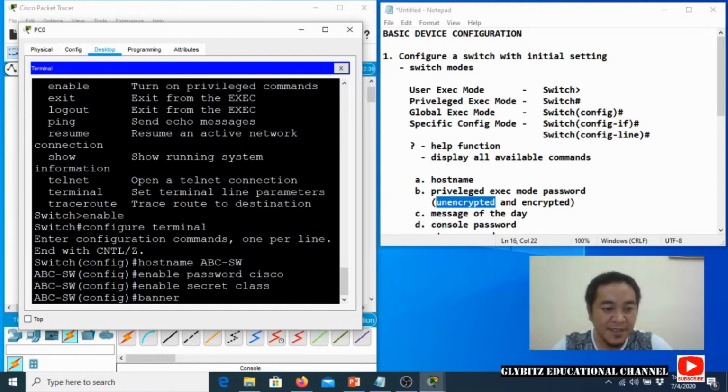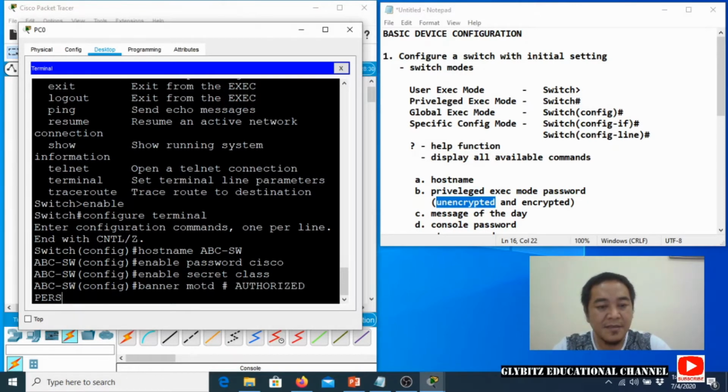So the command for that is banner MOTD, which is short for message of the day. Then I will use a pound sign. Then I will put, for example, authorized personnel only. Okay, and then I need to end it also with a pound sign.